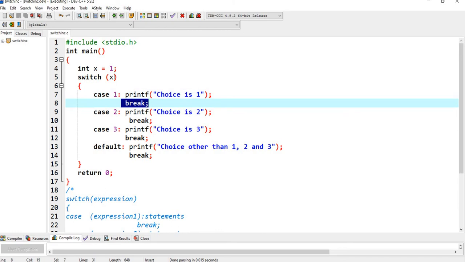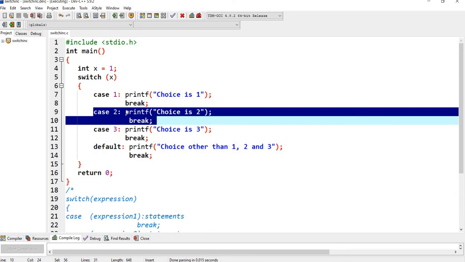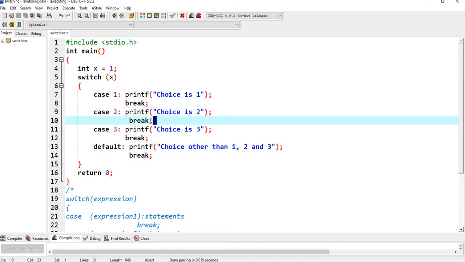If you have given the expression as 2, then case 1 will not be satisfied, and it will go to case 2. Then it will print this particular message on the screen. Then without going to the third expression, it will just come out of this block using the break statement. This is about switch statements in C as well as C++ language.